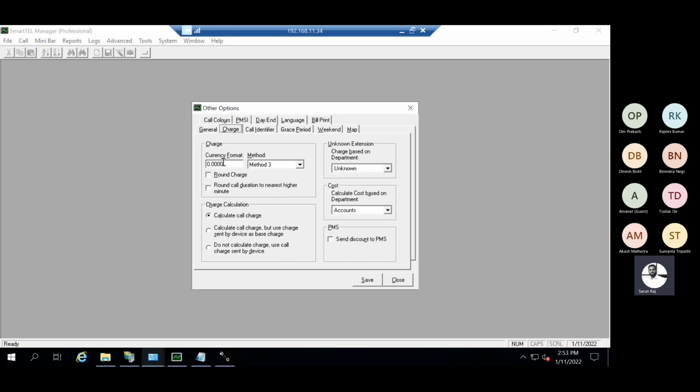Next is charge. Basically we can define the currency format. Always keep the method 3. Okay, charge code, based on what department for unknown calls we have to charge. And there's an option calculate call charge. This should be always enabled. Send discount and all we never actually used.